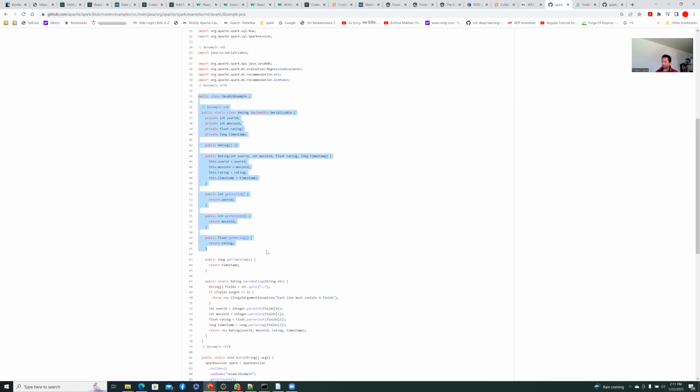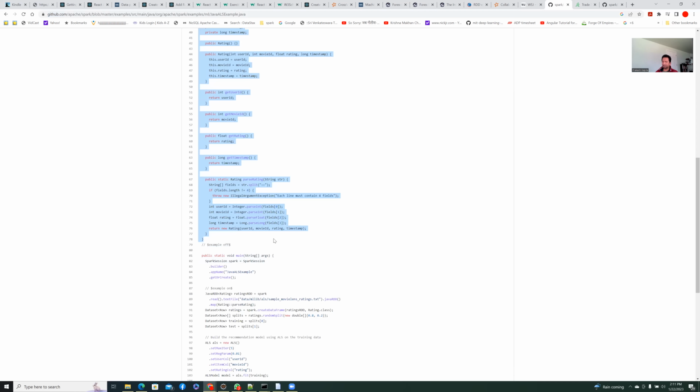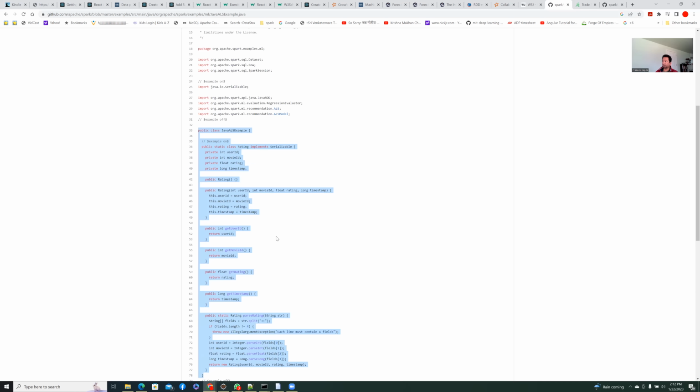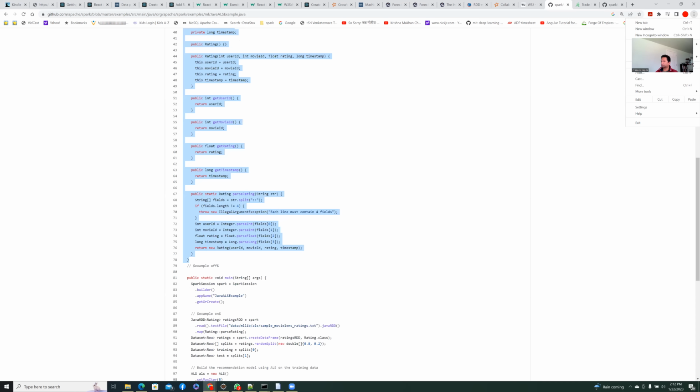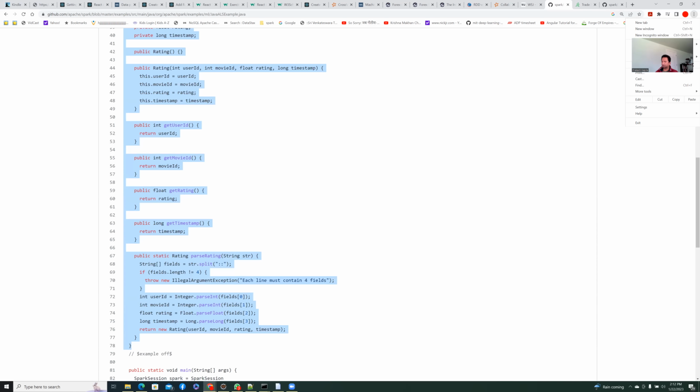This is the example which I just copied, and in this particular class itself, he has created this Rating object. This is a class that is created within the class. Prakash, can you please zoom it a little bit more? Yep, sure. Okay.